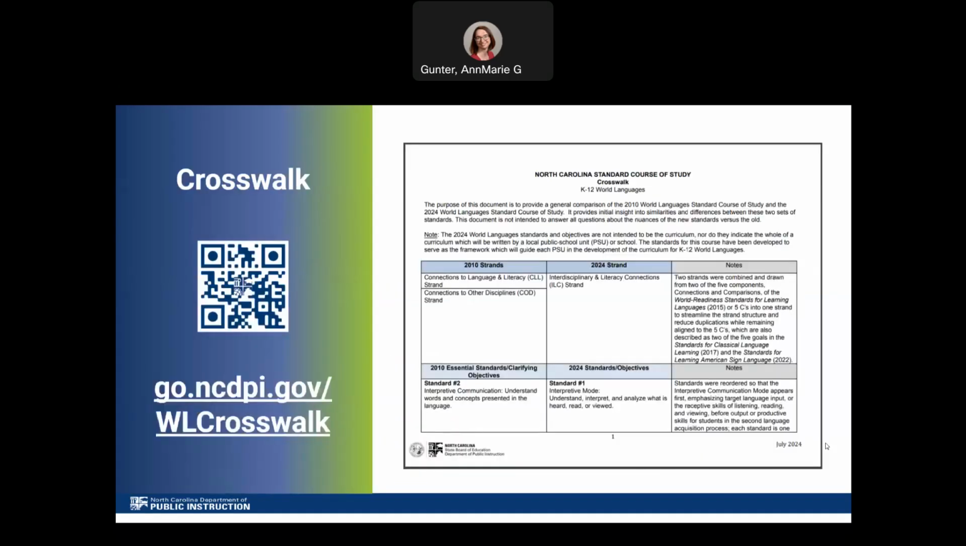Let's get started with the crosswalk. The crosswalk actually has been out since July of 2024. It was one of the documents we presented to the State Board of Education when we asked that they approve our new standards, which they did on July 11th, 2024. You can see here there's a shortened URL as well as a QR code to access this document.